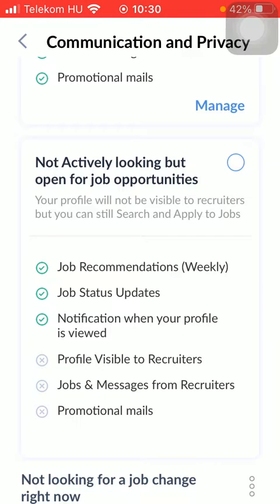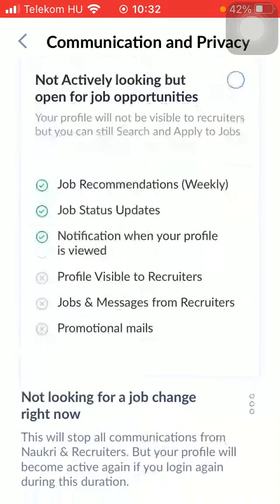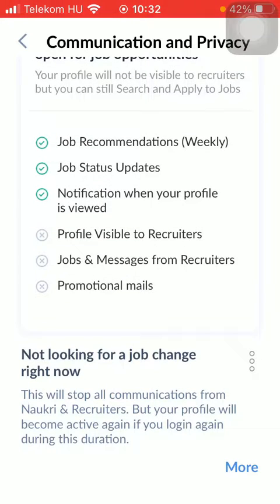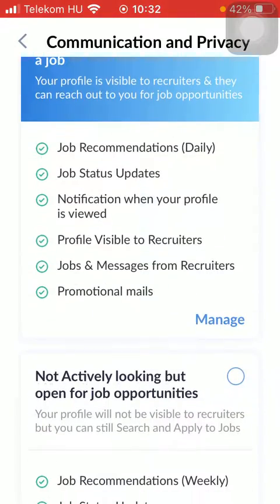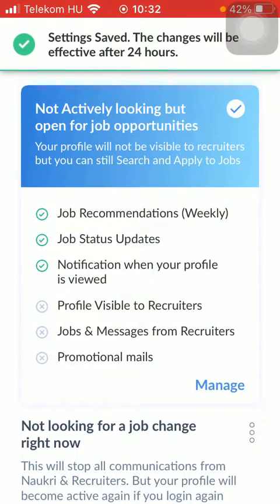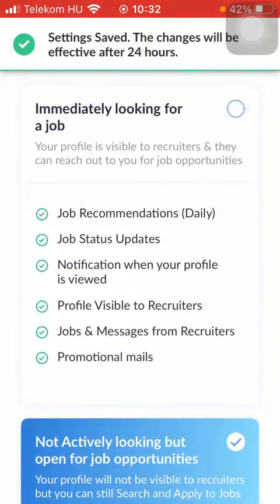You can also select the second option, which is not actively looking but open for job opportunities. So it will not be visible to recruiters, but you can search and apply to jobs. And there is this not looking for a job change right now. So this will stop all communications from recruiters. So tap on the relevant one and then it will be updated.